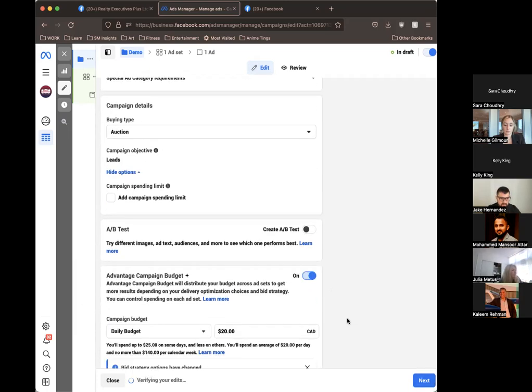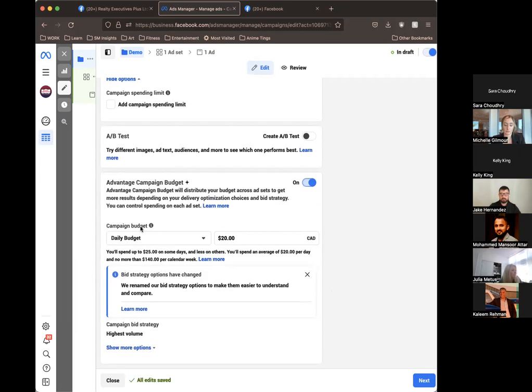And the campaign budget. So we turn that on, and this is where you get to select how much you want to spend a day. So we're just going to type in $5, and we just let it for the highest volume, right?